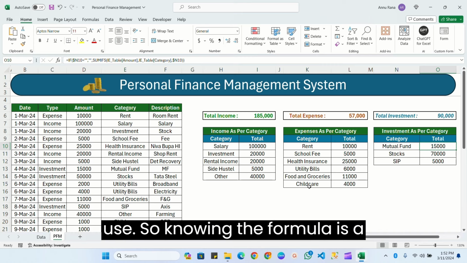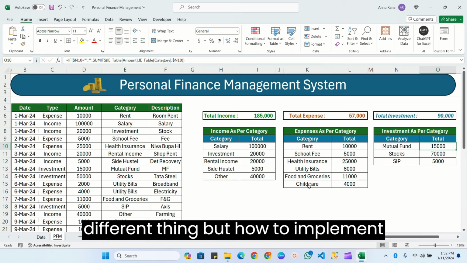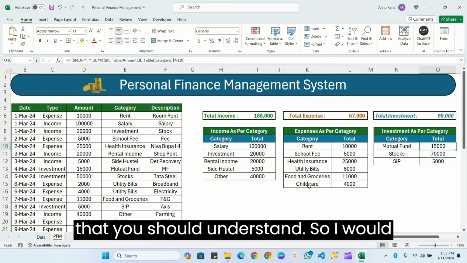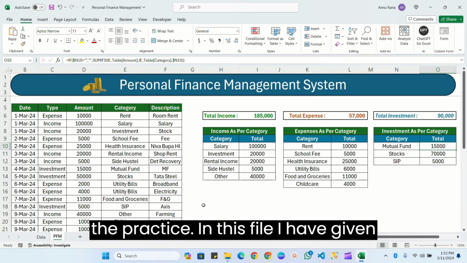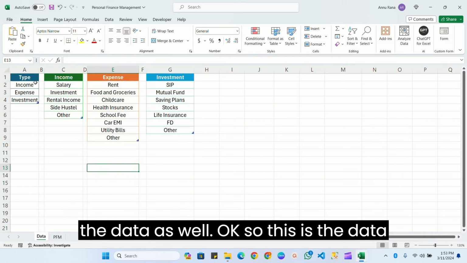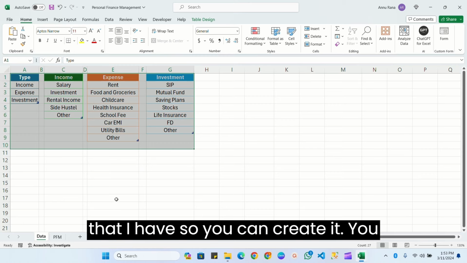So knowing the formula is a different thing, but how to implement into a project, into a real life use case. Okay. That you should understand. Okay. So I would request you, if you want to learn it, so do the practice. In this file, I have given the data as well. Okay. So this is the data that I have. Okay. So you can create it.